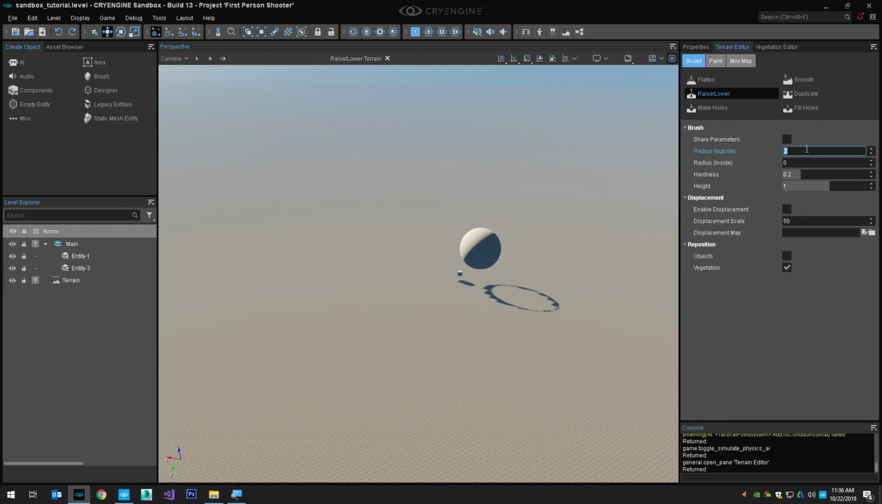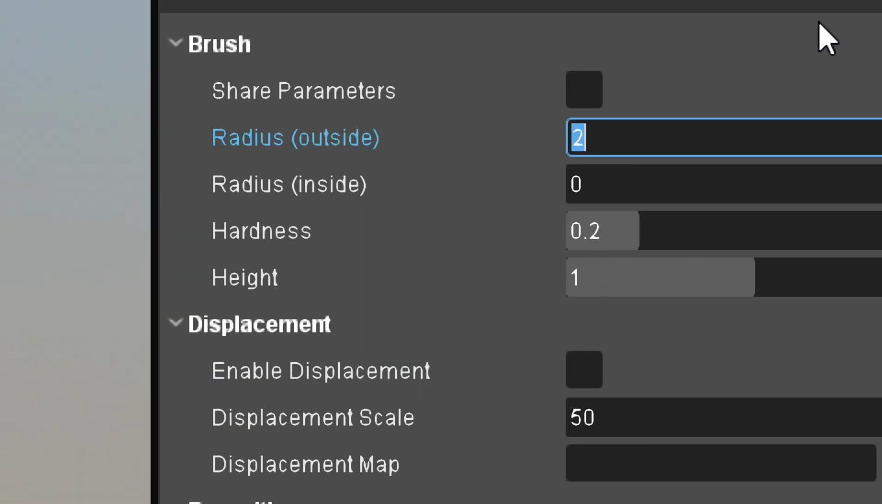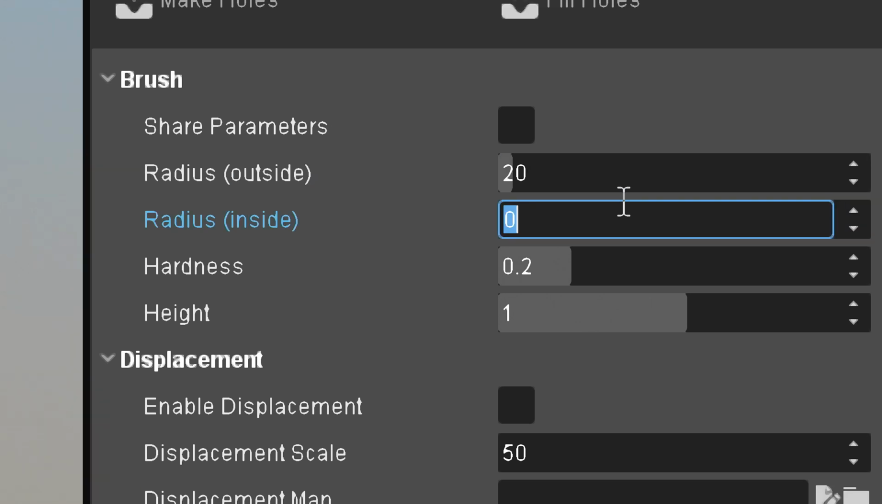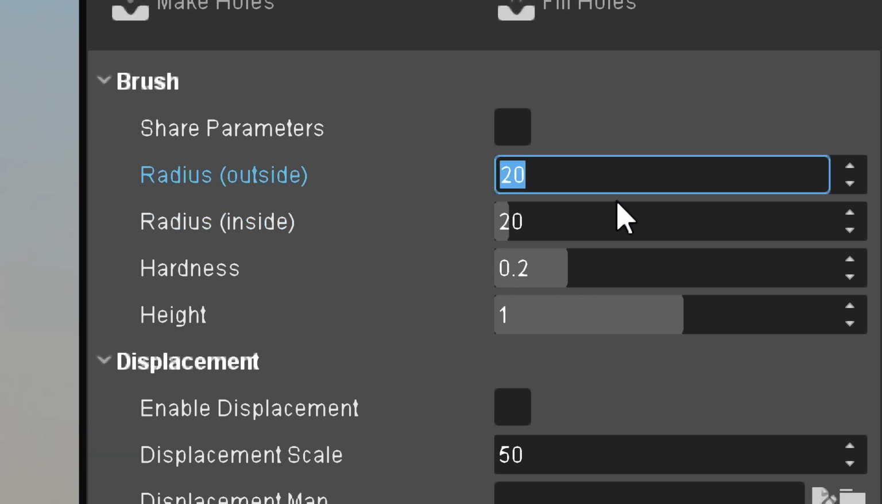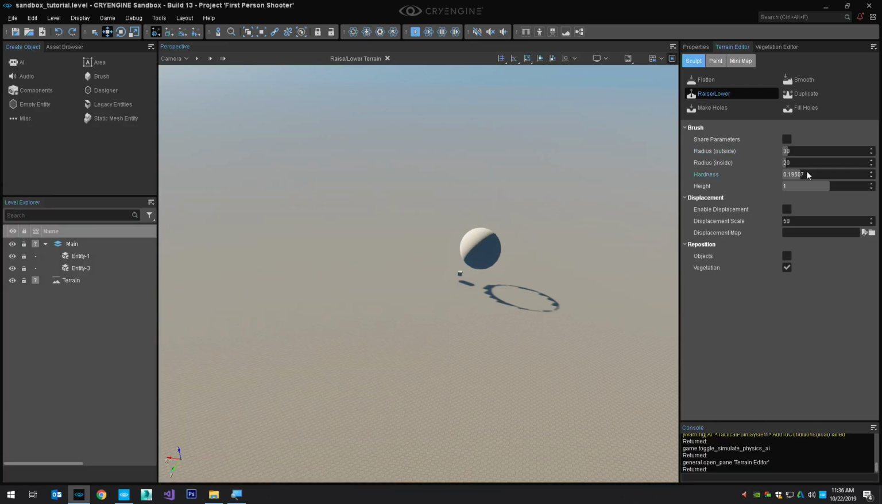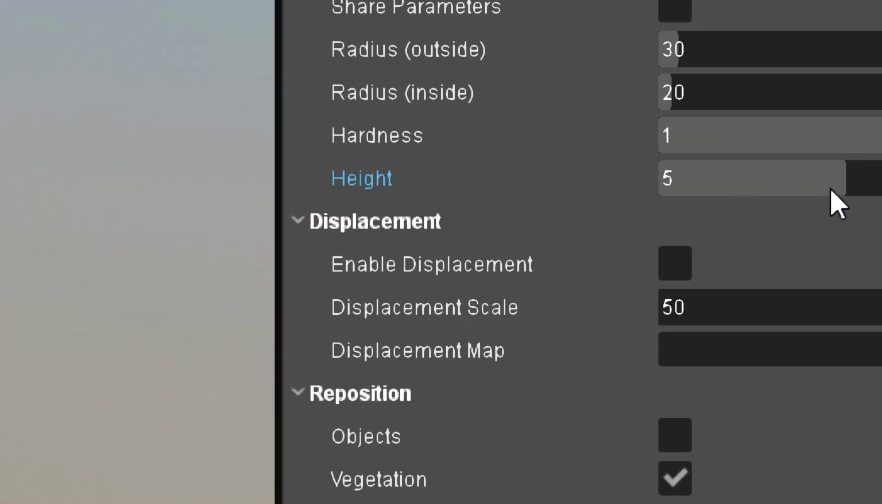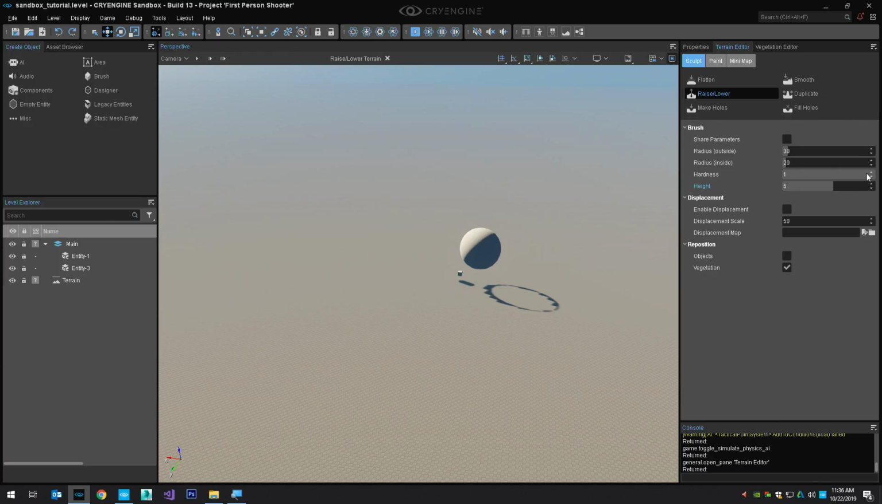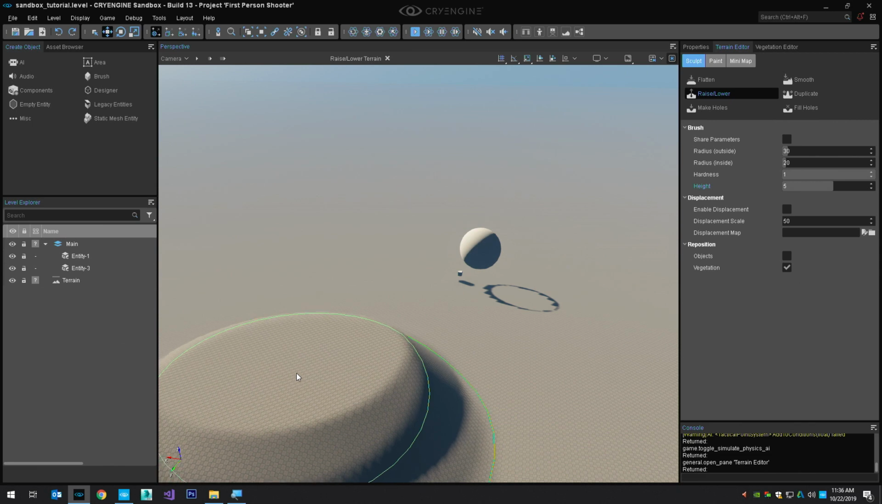My brush is circular, and my radius is over here. So for instance, I can say I want to make a hill that's 20 meters wide, and I don't want straight edges, so I want it to kind of fall away. Make your hardness 1, which means the brush is going to be 100% strength. And I'm just going to raise it up 5 meters. So my height is 5. I'm going to raise the ground up wherever I touch it, 5 meters, and a 30-meter radius on the outside.